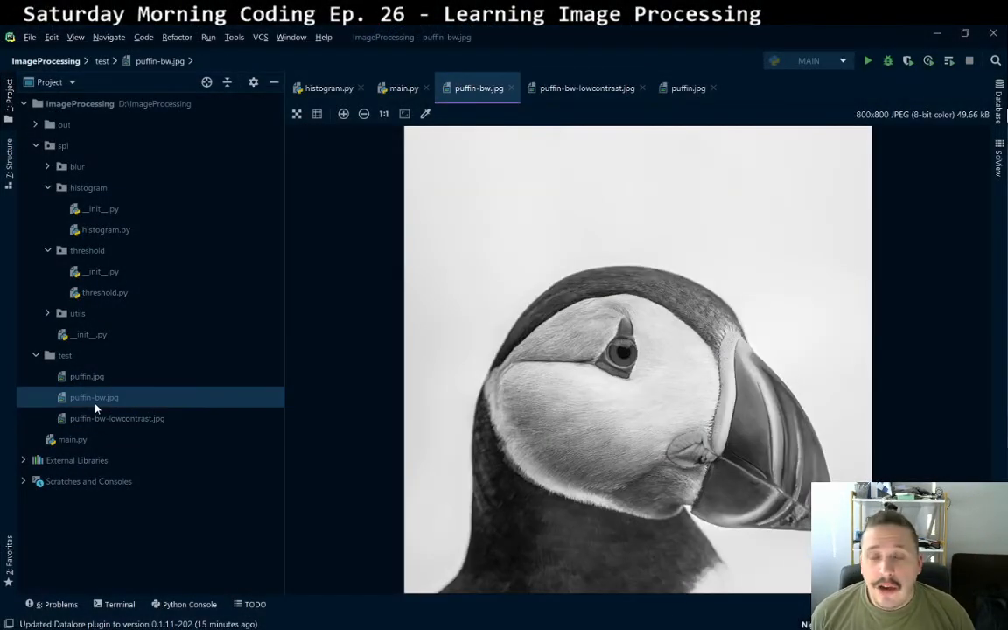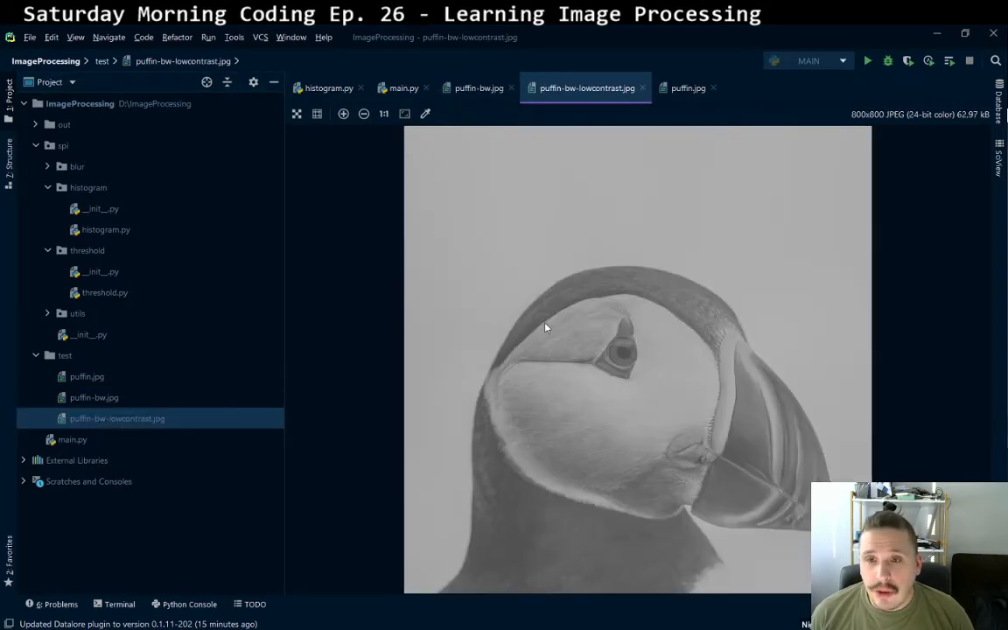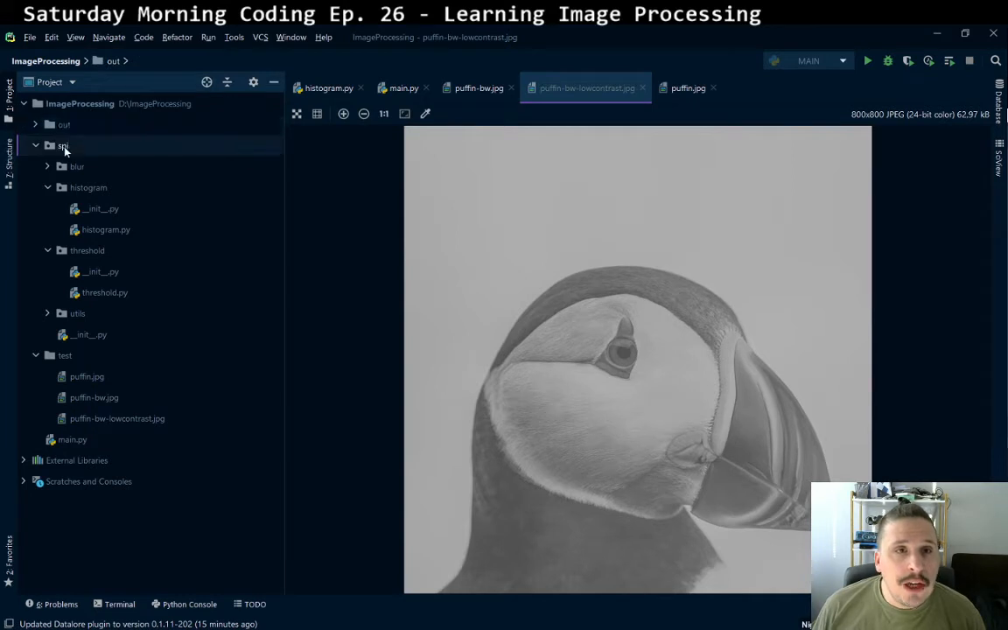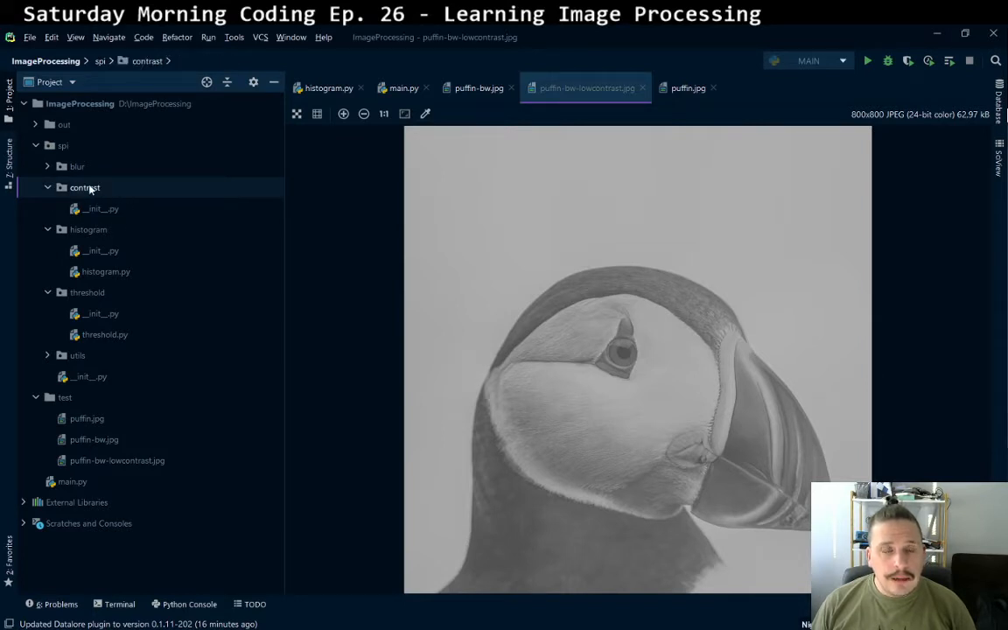So this is the original image, and this is the image that we have with lower contrast. So let's see. We can just create a new Python package, contrast, and here we can say, well, we can call it a new file.